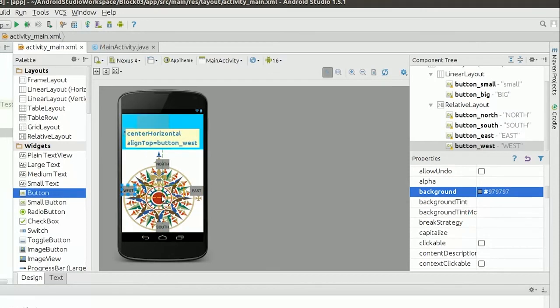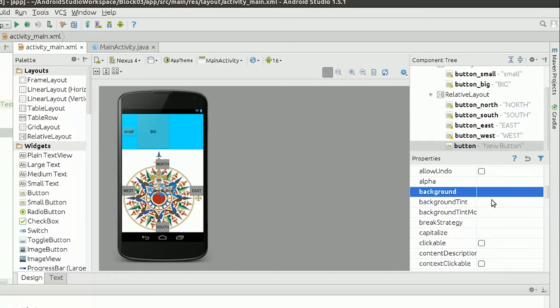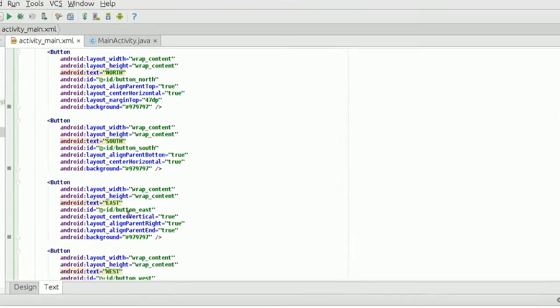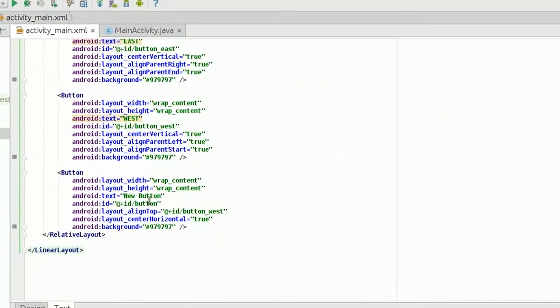Let's add now the button at the center. So I want it to be centered horizontally as well as vertically. Sometimes it's not really easy to do from here. So I'll move to the text view in order to do that. So let's look at the bottom of the file.